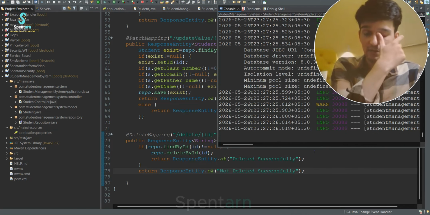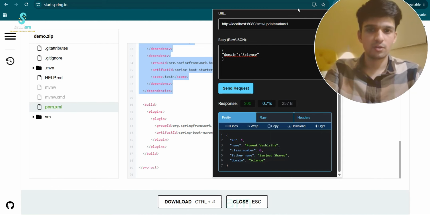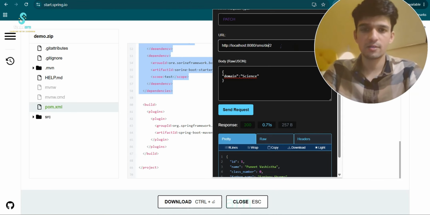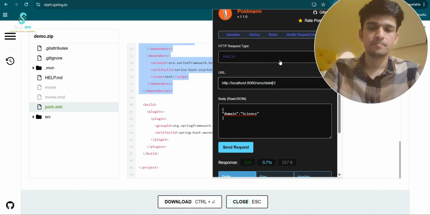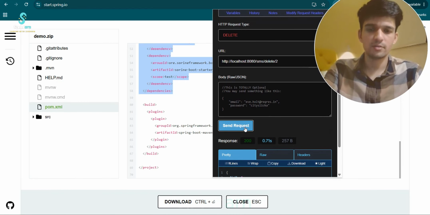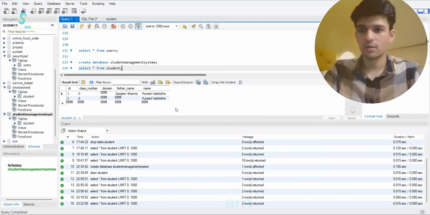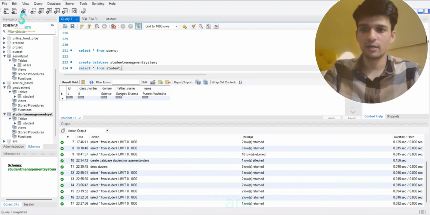So we just have to check it out. Let's go back, check for the value with this one to get delete, and we will be using the delete mapping this time. So delete. This will make no sense, don't worry about it. Send request. Deleted successfully. We can even try to check it out. We'll go back, select star from student. We'll see that only a single student is left now. Okay, so that is done.